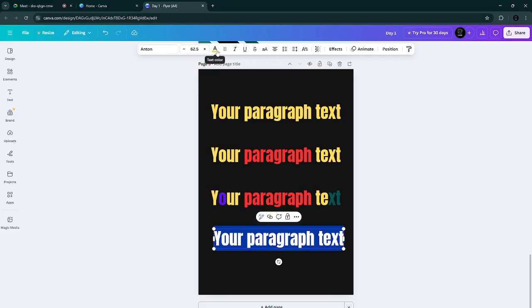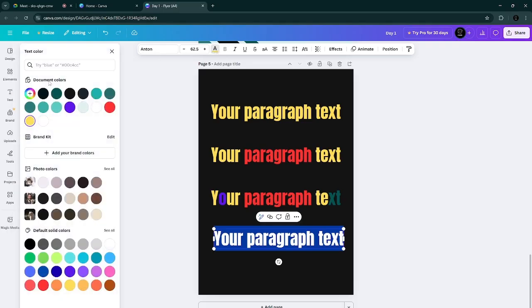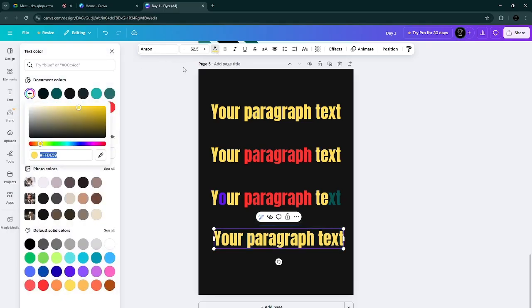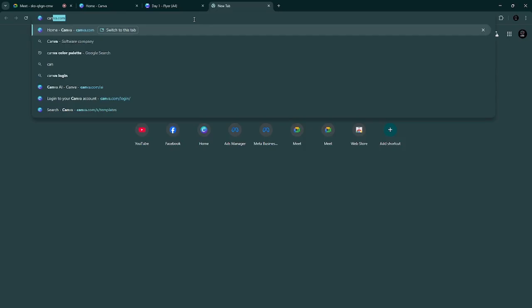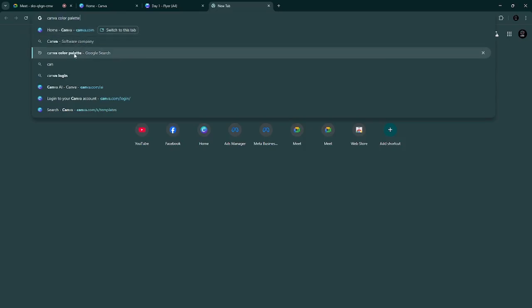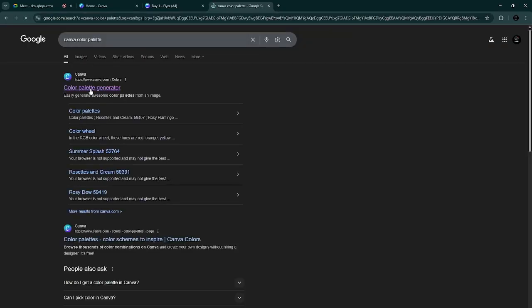So you come here, you click on color. I hope we have not forgotten how to get our color. Remember I once showed everybody how to get color. Let me just do it again. You just say Canva palette template. You call it color palette generator. You click on it.